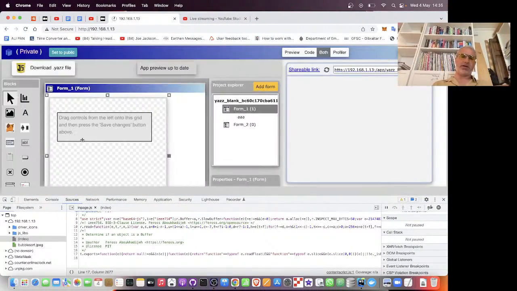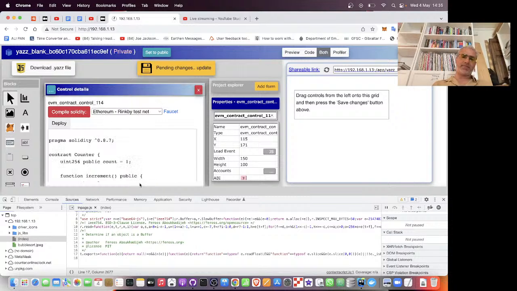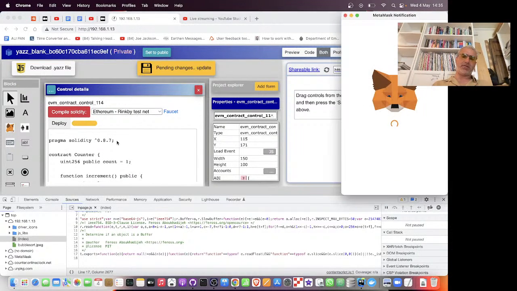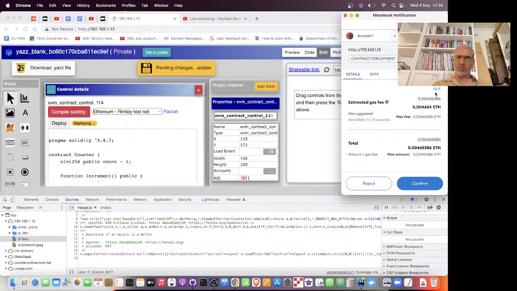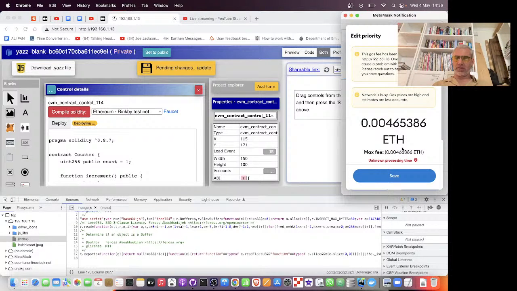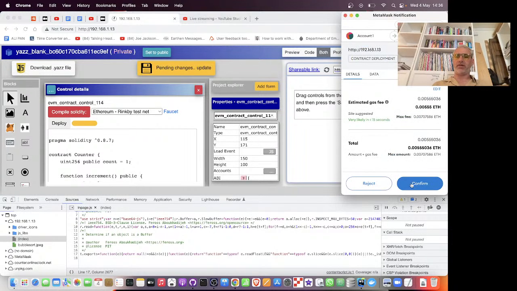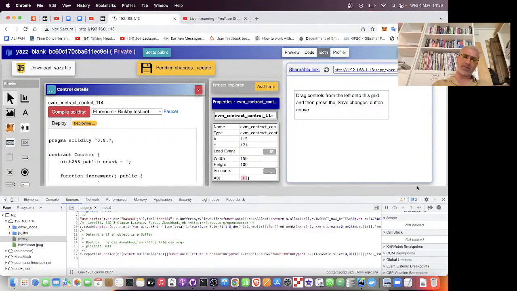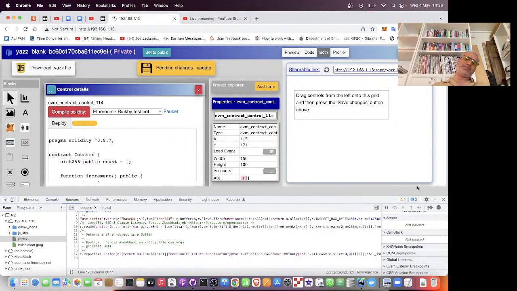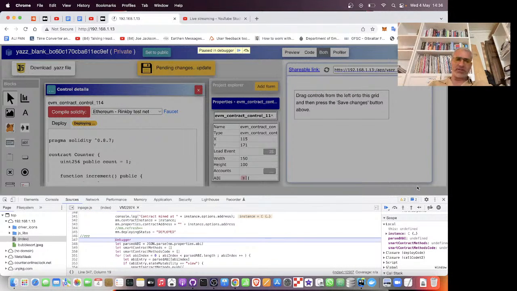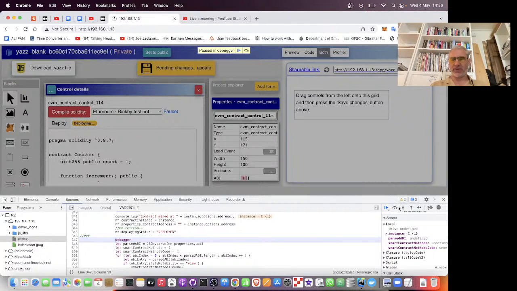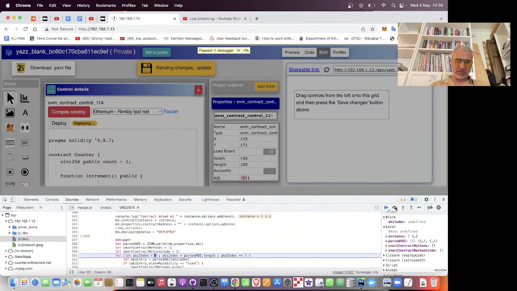Go here, dapp, compile, deploy. Well, what we do here is we edit the gas fee. The problem is, if the transaction fails, then our smart contract doesn't know. If it takes too long, it doesn't know. It thinks it's failed.